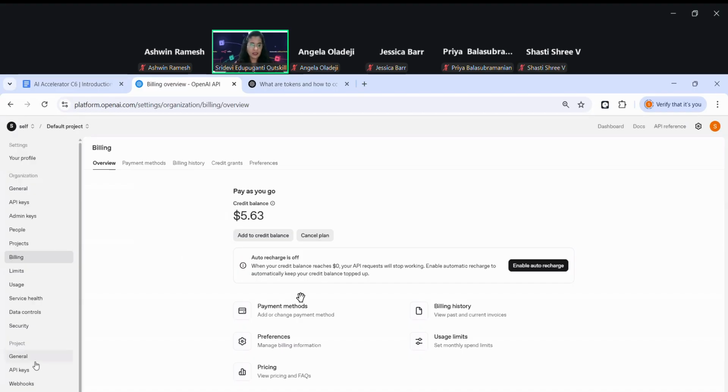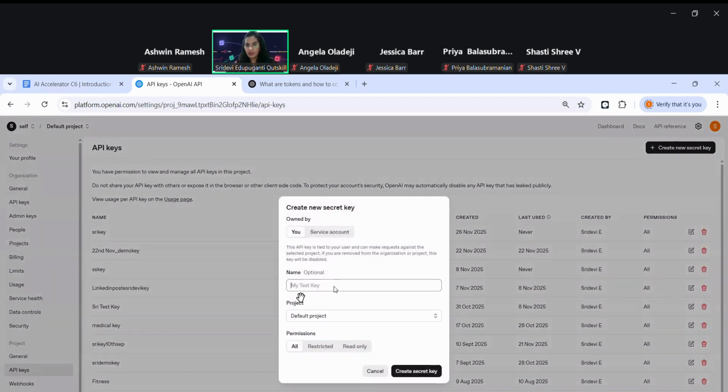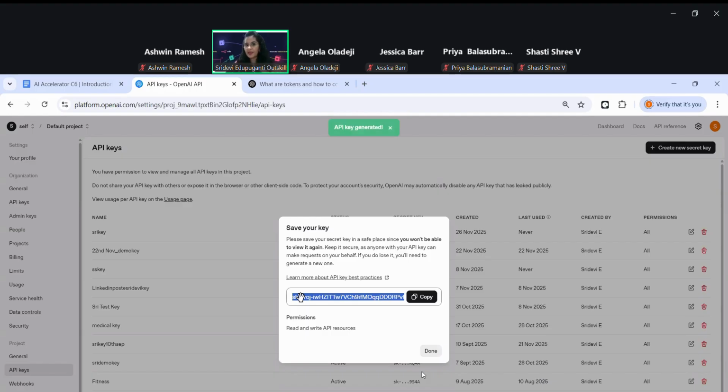Once you purchase it, click on API keys and then create a new secret key. Give it any name, let's say demo key, choose the default project, and click create secret key. You can create as many API keys as you need.